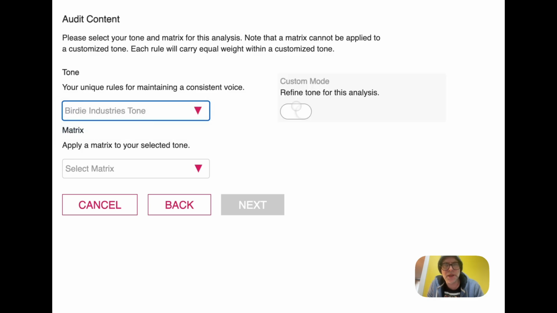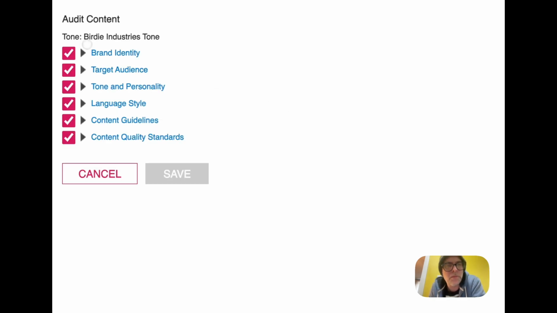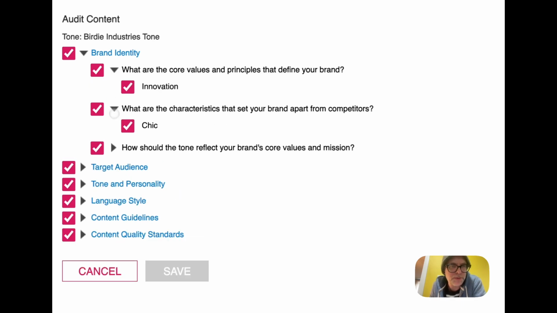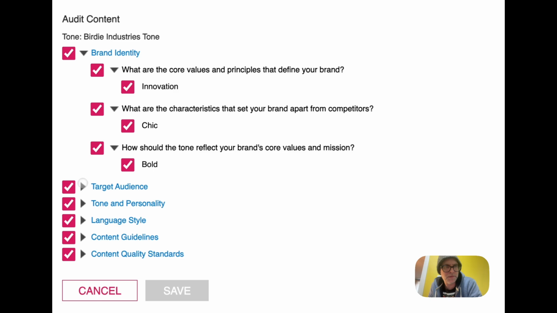Oh, here's custom mode again. So let me just show you guys. This is just like it is in Producer. The interface is the same as that. But this allows us to choose what we want to audit. So that's pretty cool. Let's say out of these, we wanted to just audit to make sure the content was chic and bold.